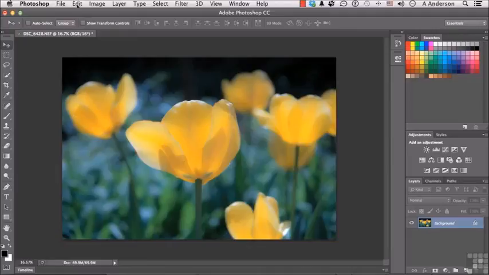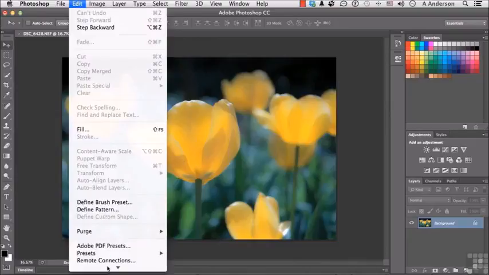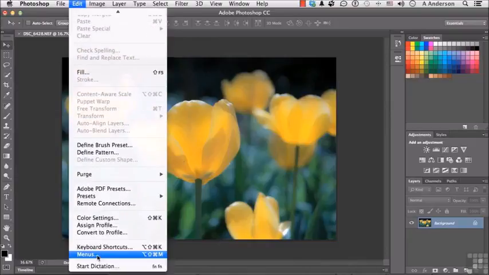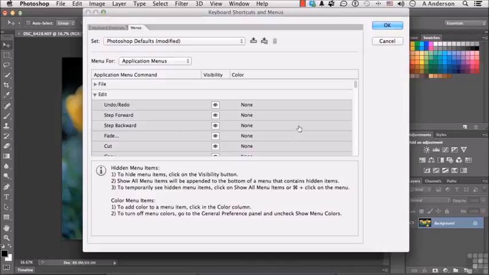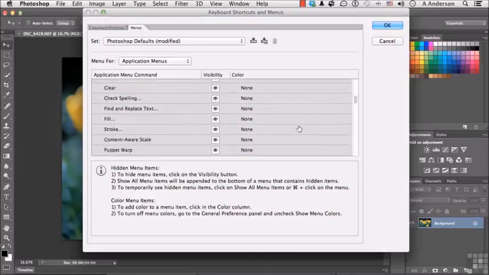Well, let's do this. Go up to the word Edit on the pull-down menu and go down to Menus. Now, in Menus, what we have is, number one, Photoshop Defaults right up here. You can choose from the menu Application Menus or Panel Menus. It's up to you, either one. Let's go to Application Menus and go into, say, Edit. Now, here's all our Edit stuff, all the different things that we do with Edit.